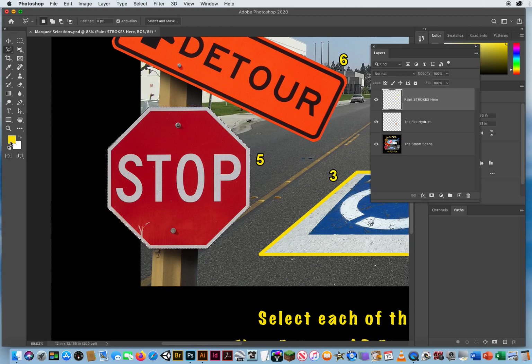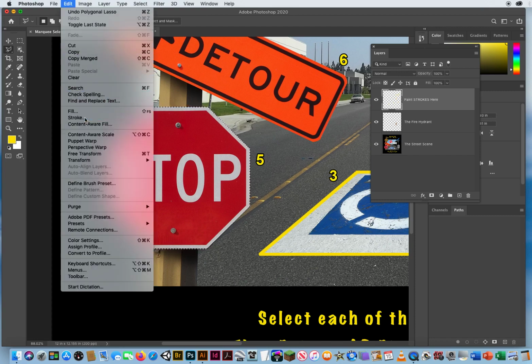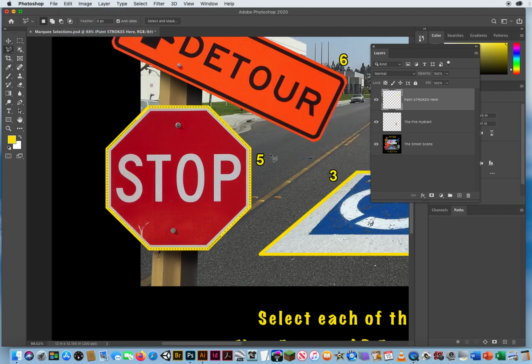Okay, I've still got yellow selected. I'm still on my top layer. Edit, stroke, OK, Command D.